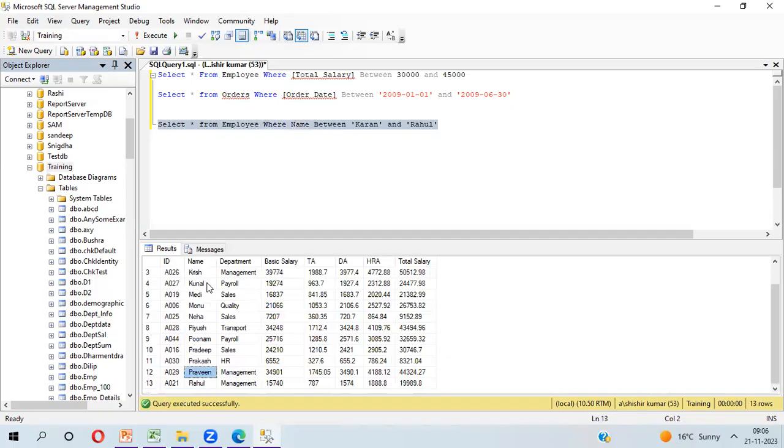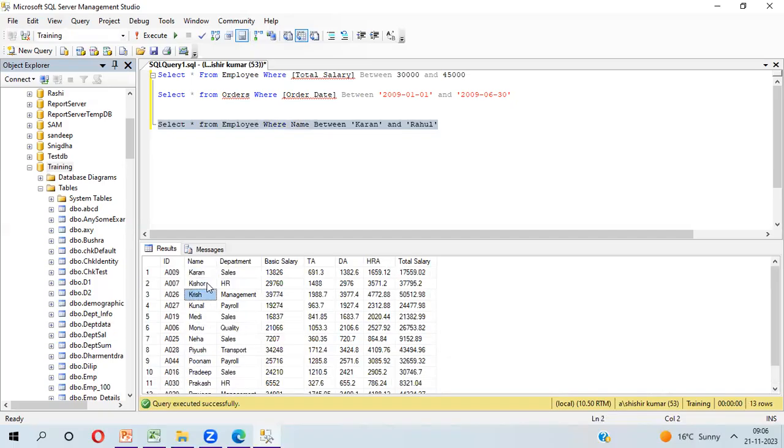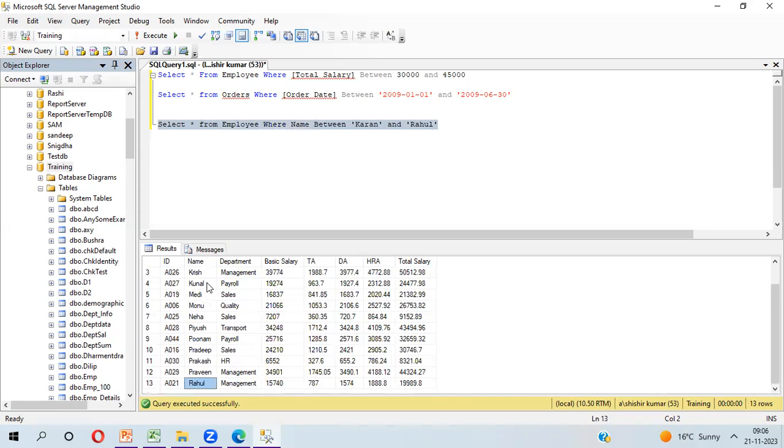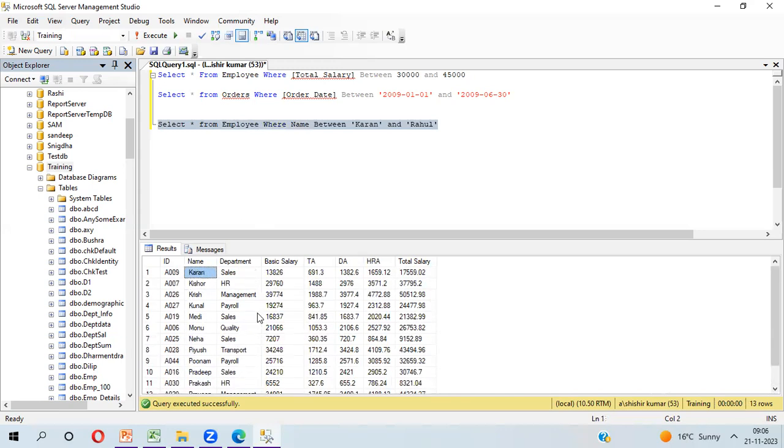So it orders your data, and then you get data between Karan and Rahul. As of now, my data is in ascending order on the basis of name. If your data is not in ascending order, it will first sort your data in ascending order, then fetch the data between Karan and Rahul. This is the way to apply the between operator with text values. Thank you so much for watching this video on the between operator.